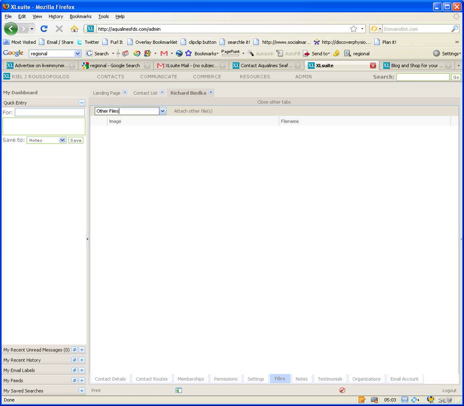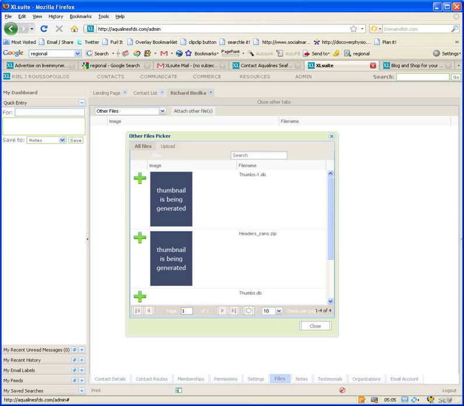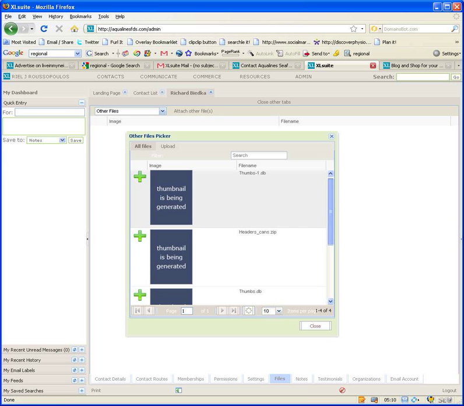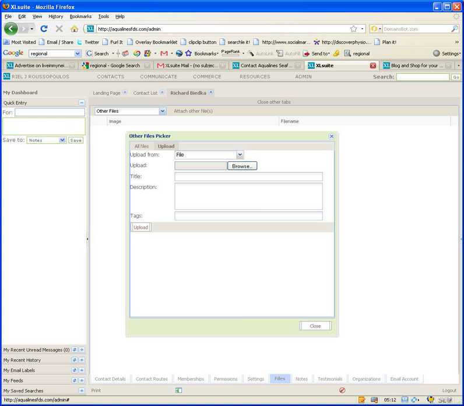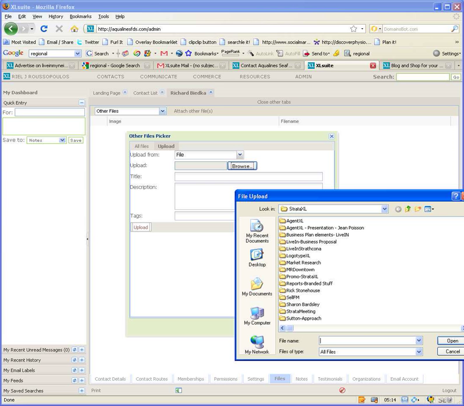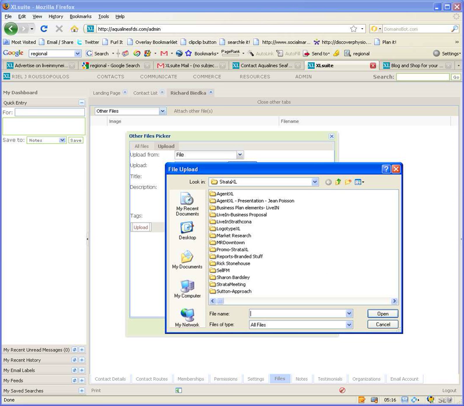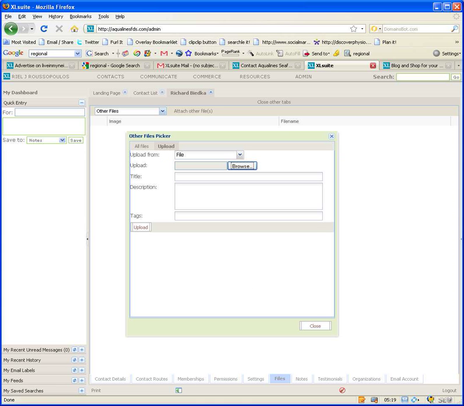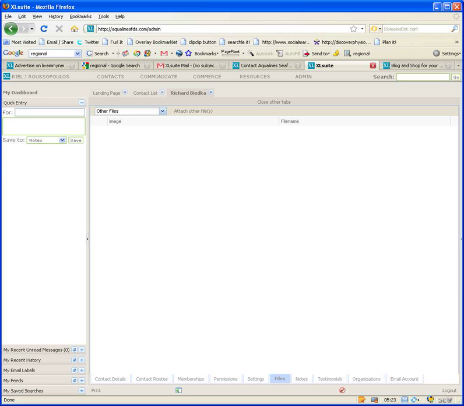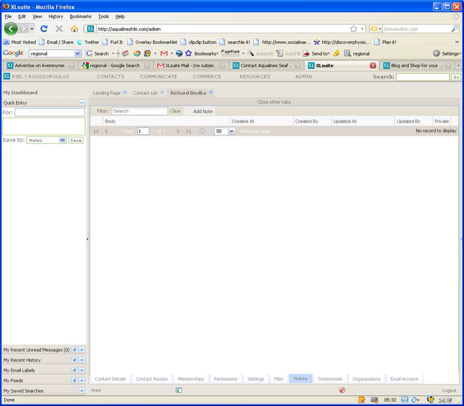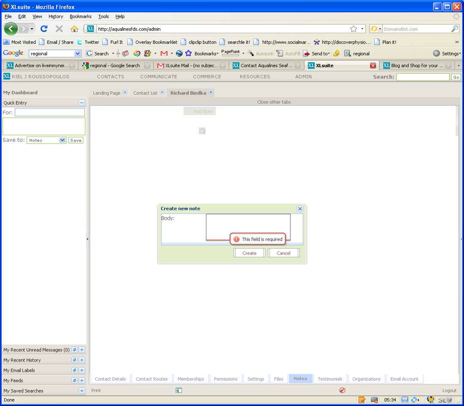A couple of other features on the client manager: there's a file section, so things like you asked about attaching contracts and stuff, here's where you would do it. You can choose other files, choose from existing files that are already in there, or click on the upload tab and just add files from your hard drive, and then a little description and stuff, upload, and that would attach files to the client's record. So things like sales orders and that kind of stuff, you can attach them to the person's record.